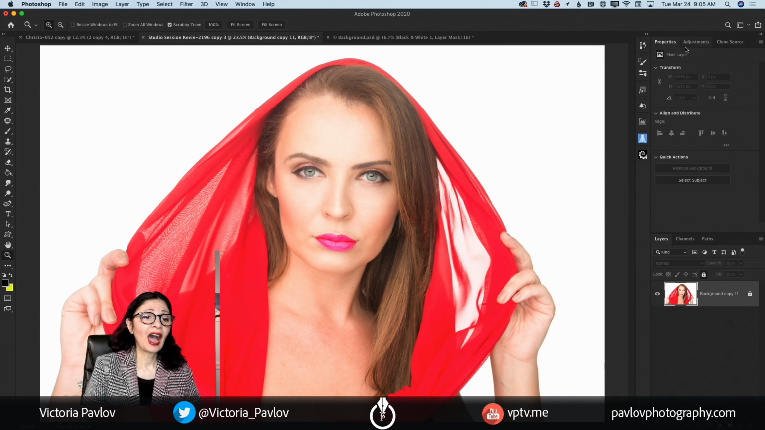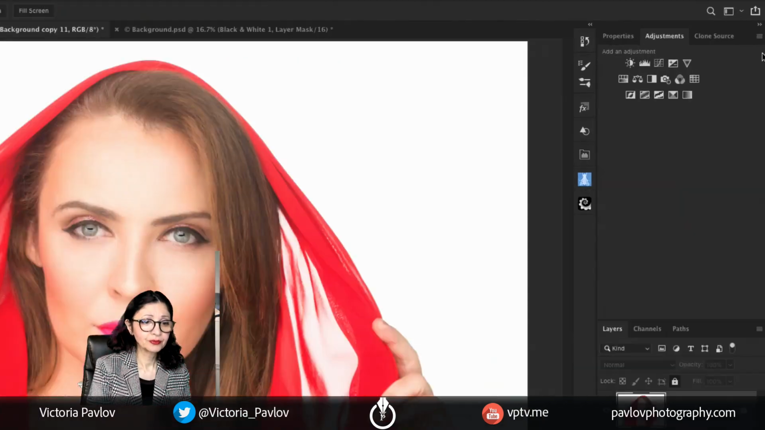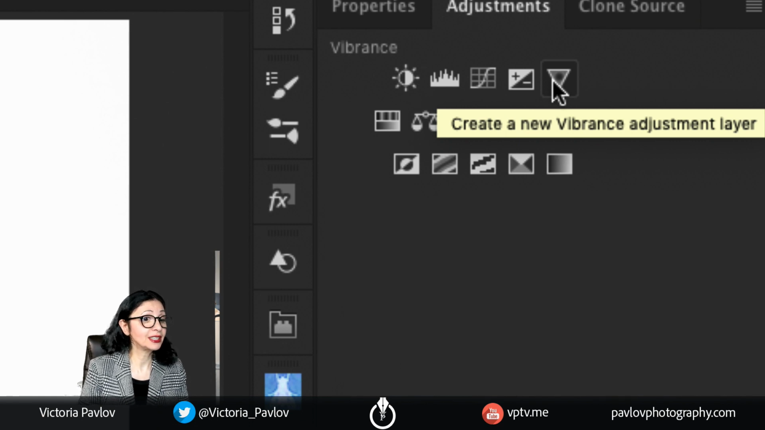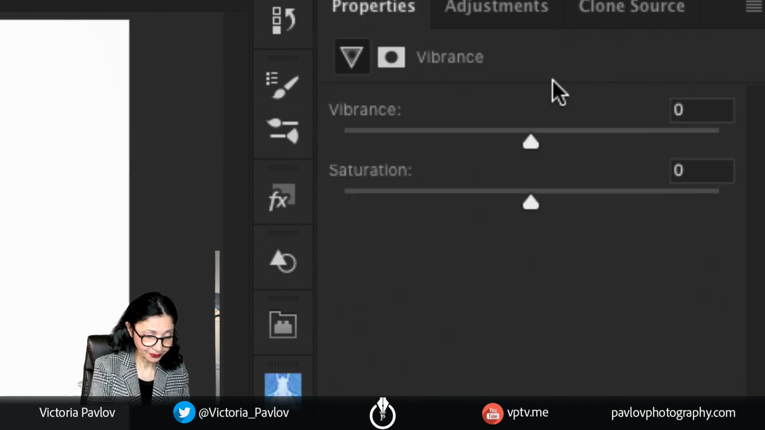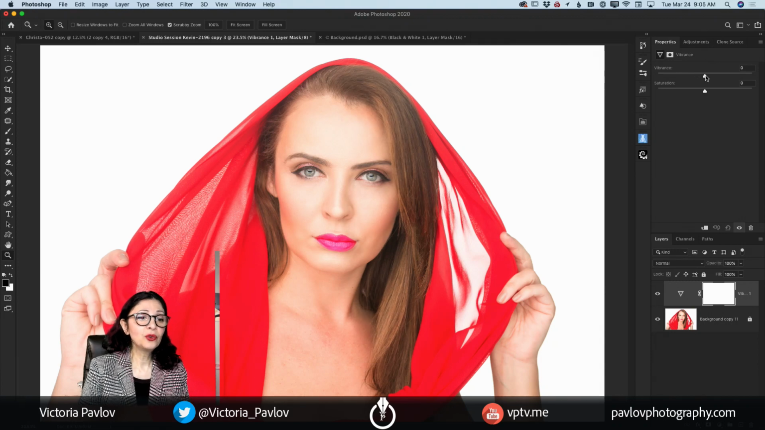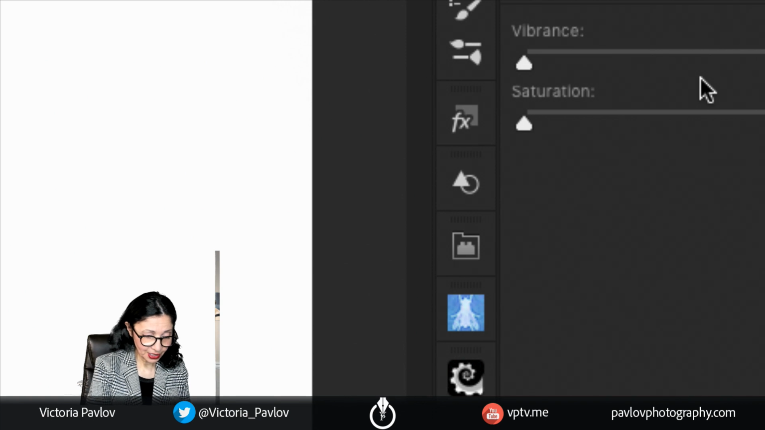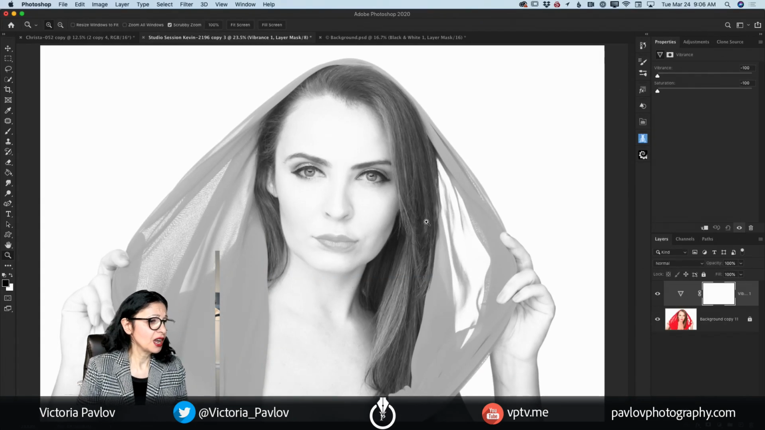What I will do, I will bring back my adjustment panel, and here guys, I will click on the create a new vibrance adjustment layer icon. I will click on it, and now I will move all sliders to the left, just like this. Now guys, you can see that this image is trashed, completely flat, and no depth of field. I trashed this image. How can I fix it?